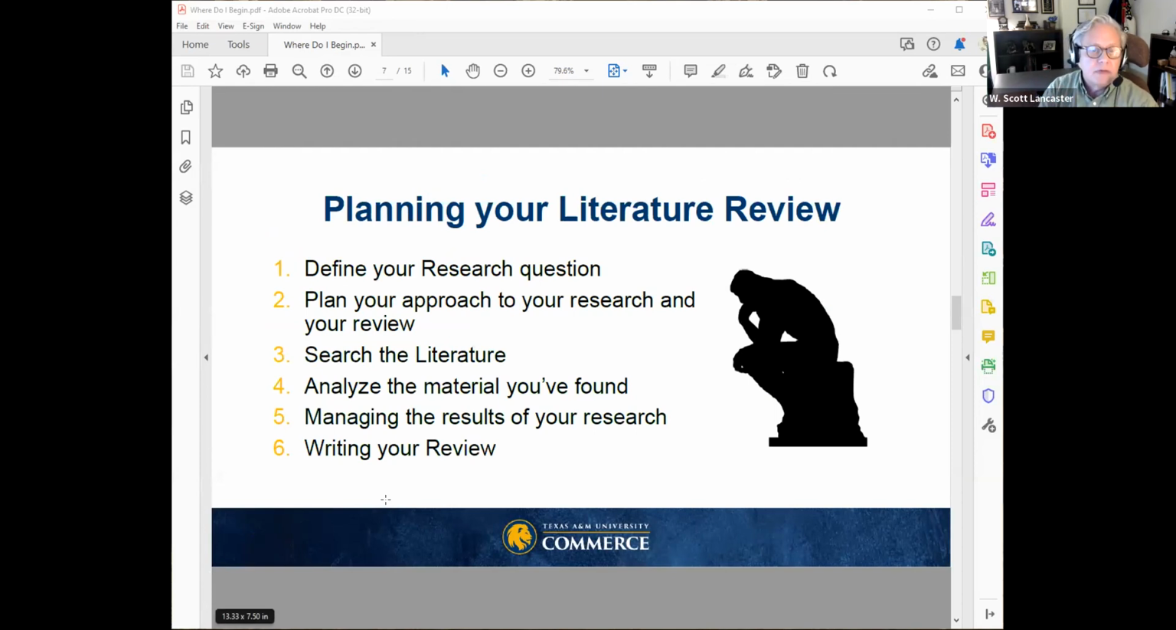What we're going to go over in the workshop is 6 steps of planning your literature review, which first involve defining your research question. And this is the same thing that you do when you do any research project. You have to figure out, what is it I want to find? What am I trying to answer? And when you have that research question, then you plan your approach to the research and your review. You write up, or you at least think of the steps you're going to follow.